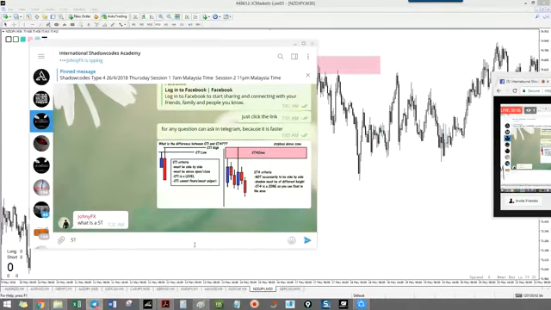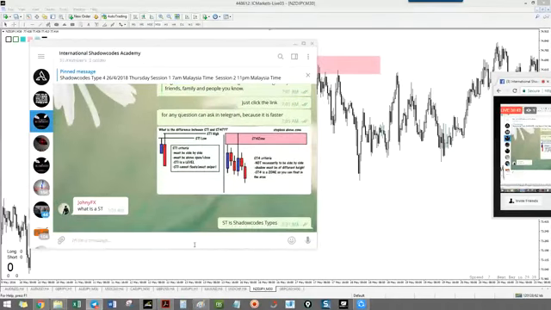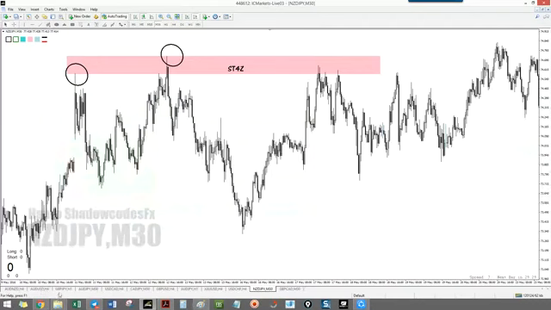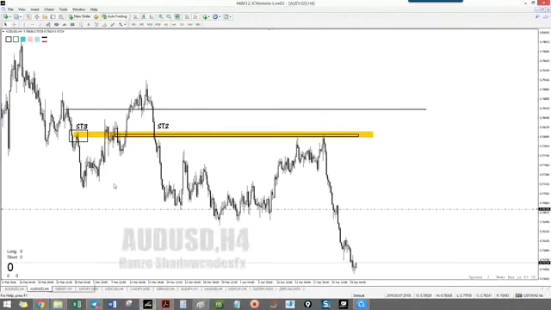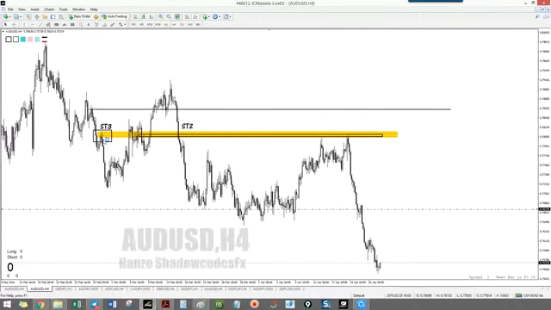ST is shadow codes, right. So you can have ST1, ST2, ST3. Okay, for example, we have AUD USD. Okay, this is ST3, which means shadow codes.